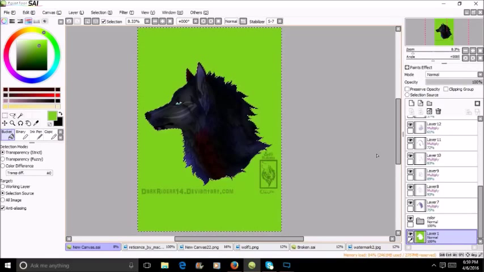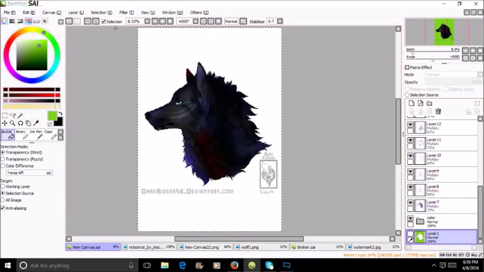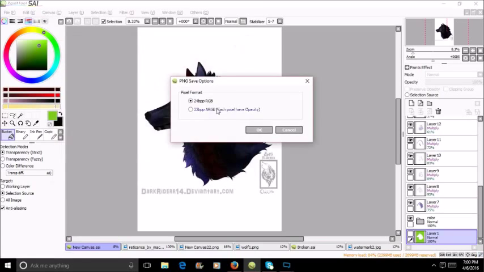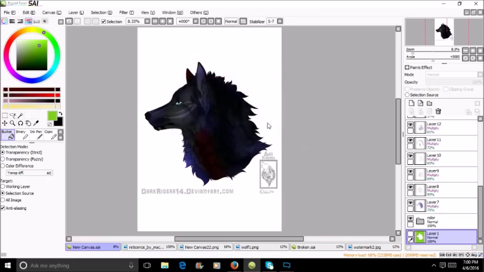Okay, once you got that done, you want to hide the layer and unselect everything. Now you must go to your file, save as, and name it a PNG. You press save, and you always want to pick 32 BPP RGBA opacity. And there you go, you got your transparent background.